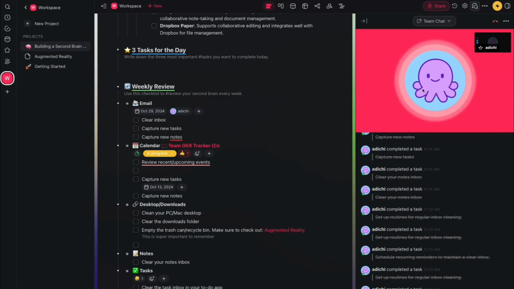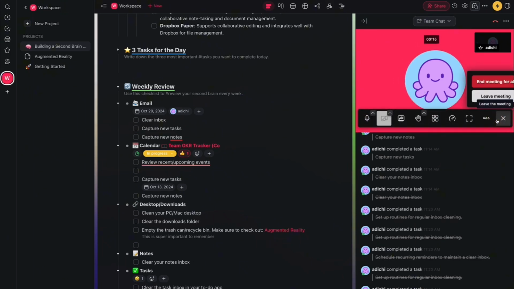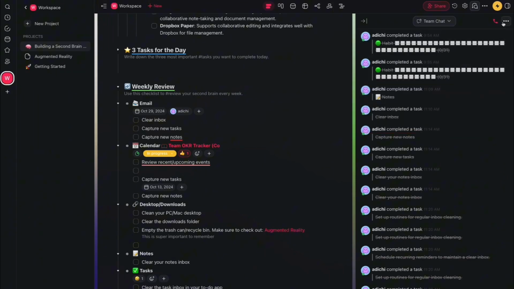So instead of switching between Slack, or Microsoft Teams, and then also having a separate project management tool, Taskade has all of this in one. So this becomes super useful as well. You can end the meeting. You can even link it with other calendars or meeting links.